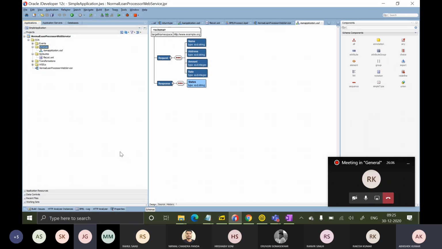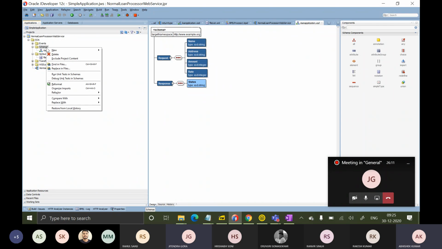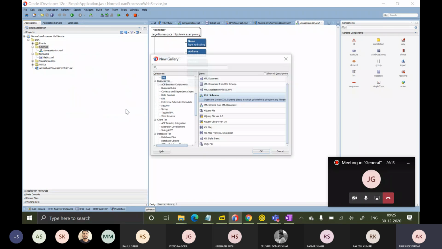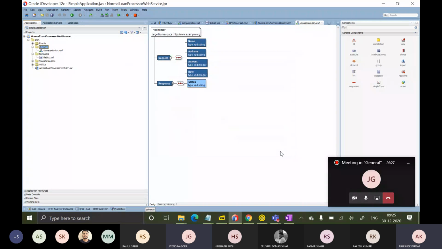Sir, from that gallery, we need to select XML. First choose New, then go to From Gallery, and then in the XML part you will be seeing XML Schema, right? Click just OK here. Then after that, you will see these components at the right panel. Then just drag and drop. That is the drag and drop tool to create the schema.